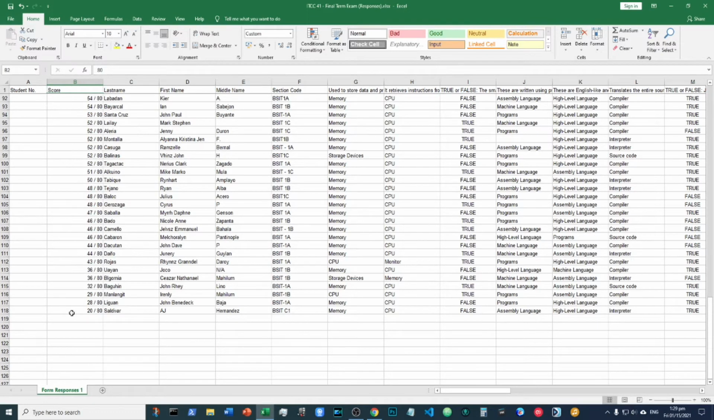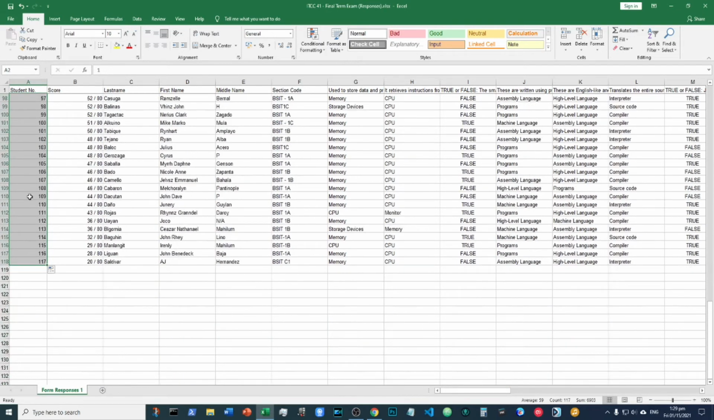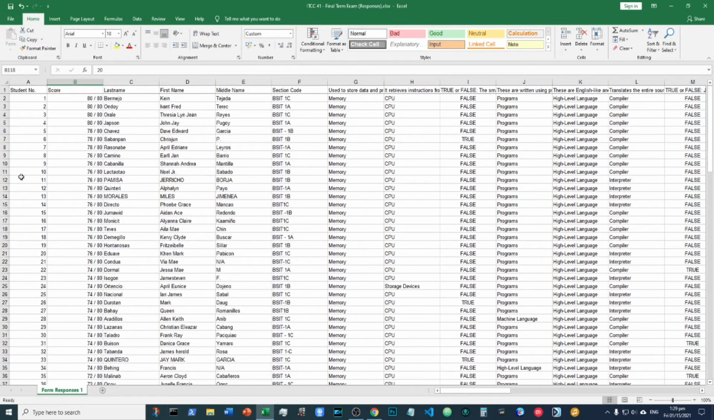To make it easier for us to count, since we are going to get a certain percentage of the top and bottom performing students in our exam, we could add a sequence number here. Instead of manually writing 1, 2, 3, you can select the cells which have 1 and 2 in them, then double click, and it will automatically provide the sequence numbers up until the last cell which has data in it. We see there are a total of 117 students who took this exam.